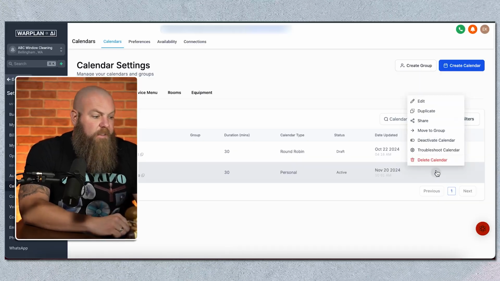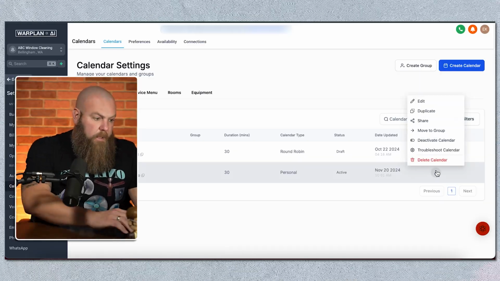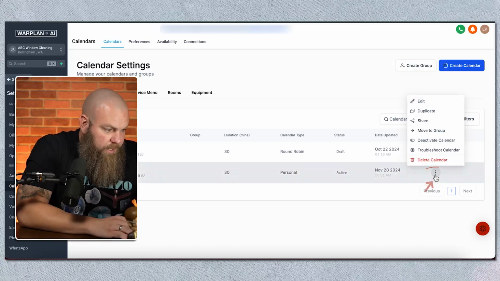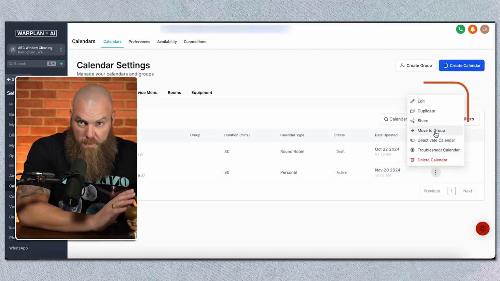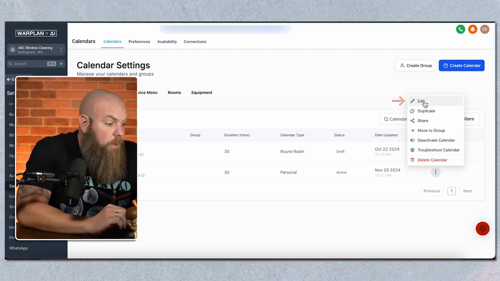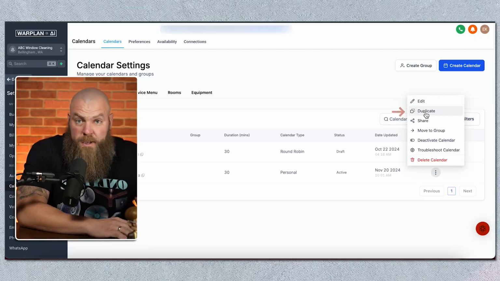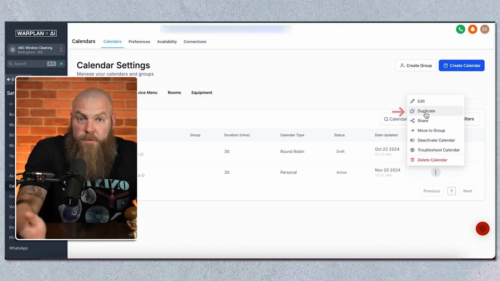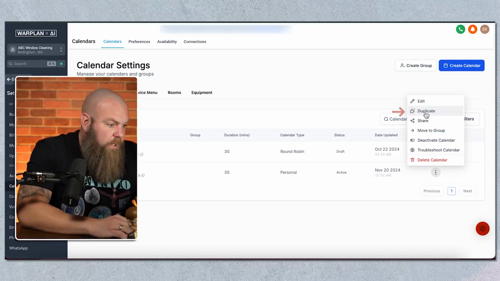Now, let's say you wanted to send this to somebody. Here, these 3 dot ellipses are how you're going to modify this calendar if you need to. First, you can edit it, so it takes you right back into the screen we were in. You can duplicate it. So if you need to make the same type of calendar for multiple team members, that's what you're going to use.